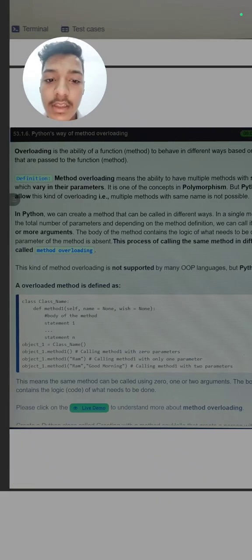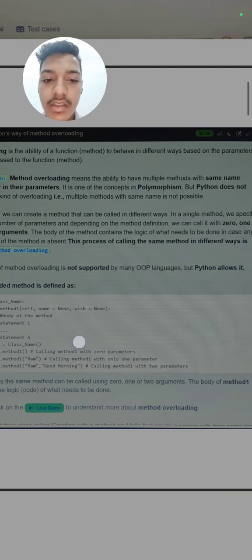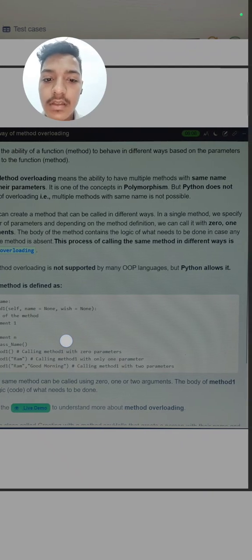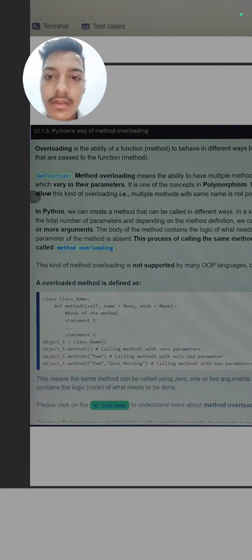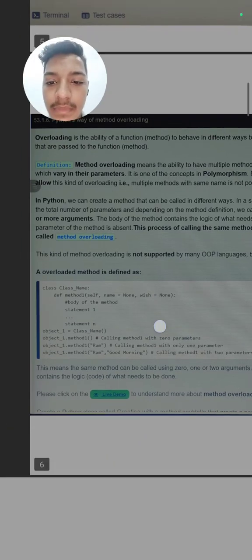Meaning when we call the same method in different ways, like first we call you by your original name, then we call you by your home name. So the process of calling the same method in different ways is called method overloading. This kind of method overloading is not supported by many OOP languages like C++ maybe, but in Python we can do method overloading.